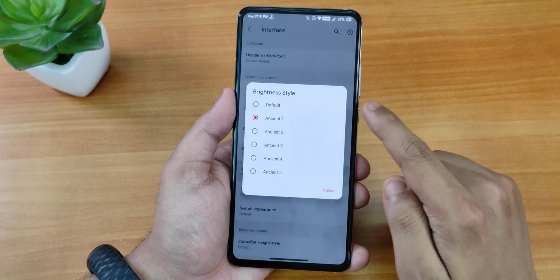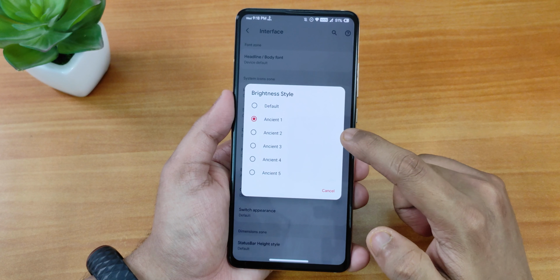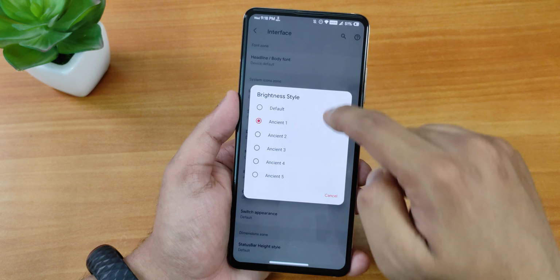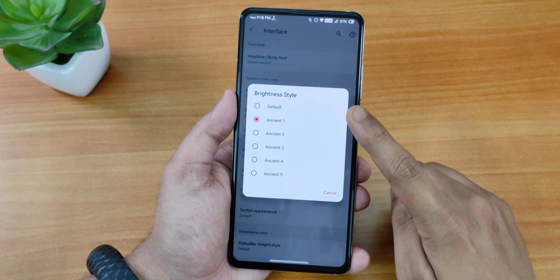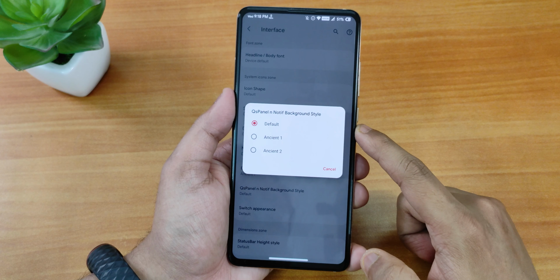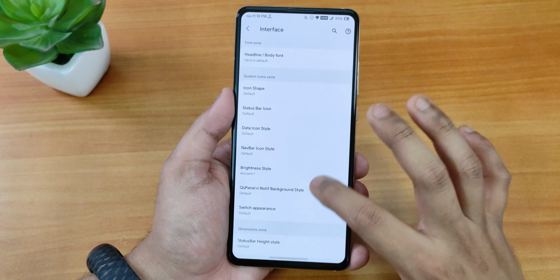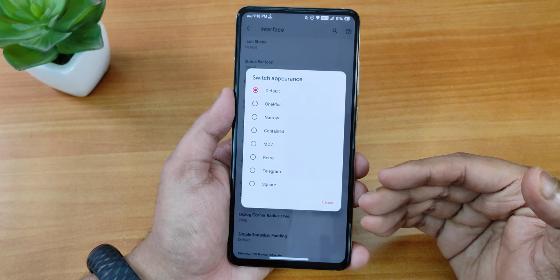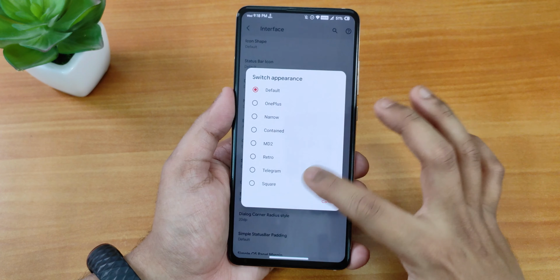Then we also have the brightness style. As you can see, these are the styles that you get. And I have been using it with the Ancient one. That is the Android 12 one, I guess. Or you can choose between these many options. And of course, we have the quick setting panel notification background style. You can customize it however you want. Then we also have the switch appearance. This is for the toggles over here in the settings.